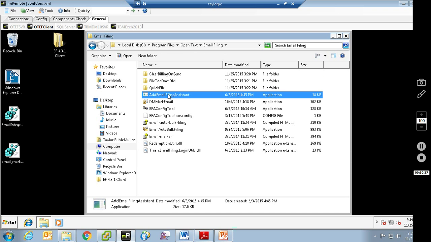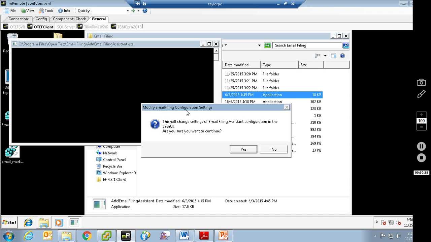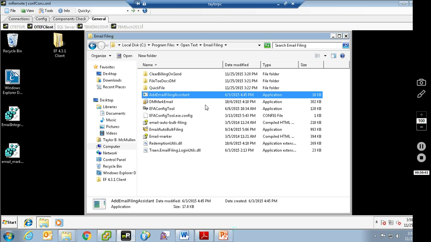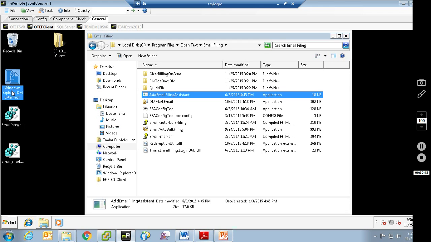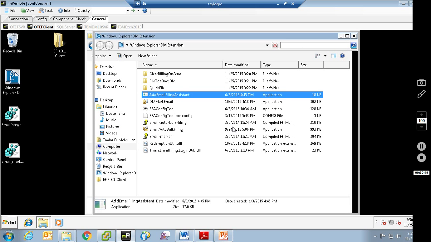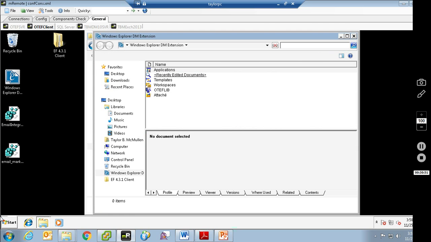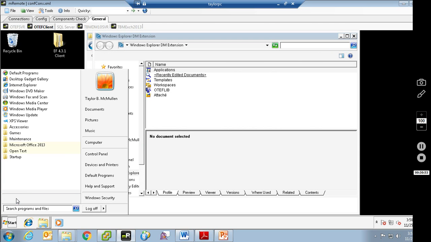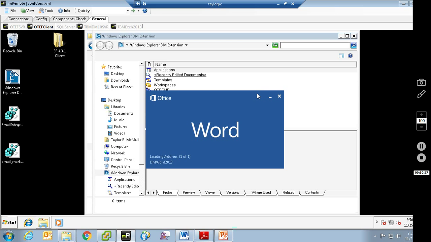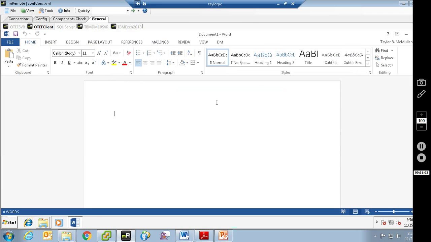And this executable, add email filing assistant, it will modify the appropriate files, and the documentation can tell you specifically which files get modified and how they're modified. But just to kind of show you briefly what that does when working inside of a document like this.